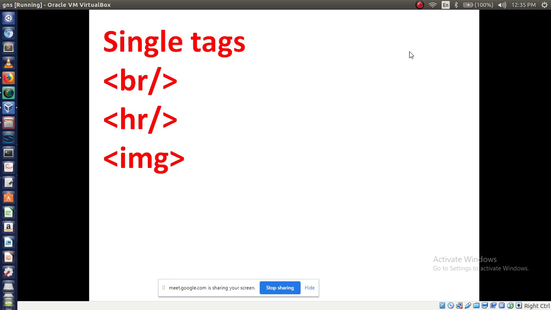Here are three tags: the BR tag, the HR tag and the image tag. BR means break the line, HR means horizontal line, and image means if you want to display any image on your web page, you have to use the image tag. So I can call these three tags single tags, meaning the opening and closing are in the same tag. There is no separate closing tag and opening tag for these tags.